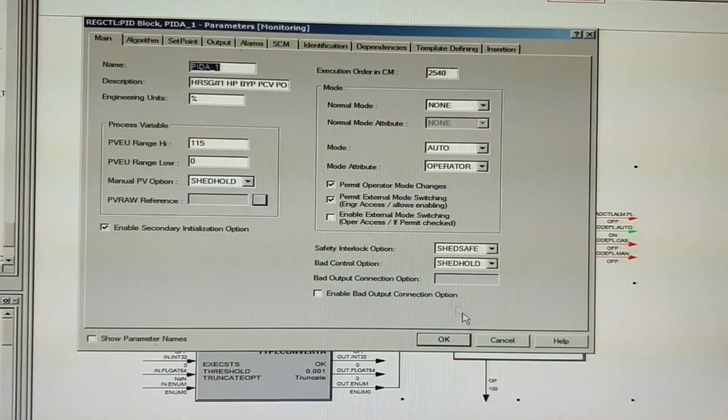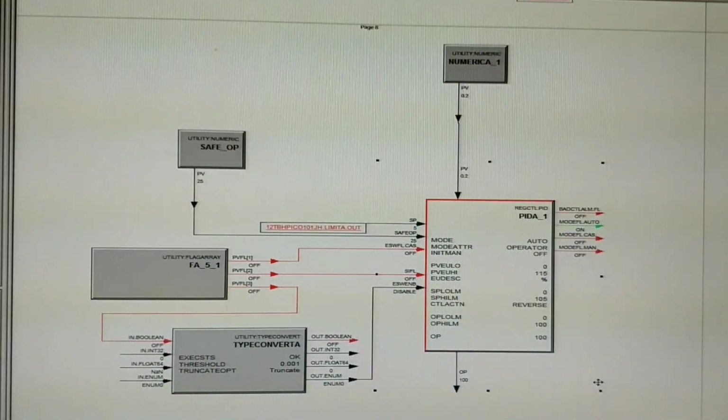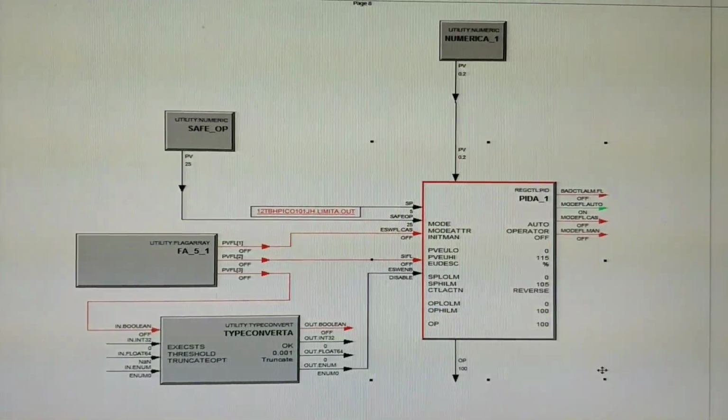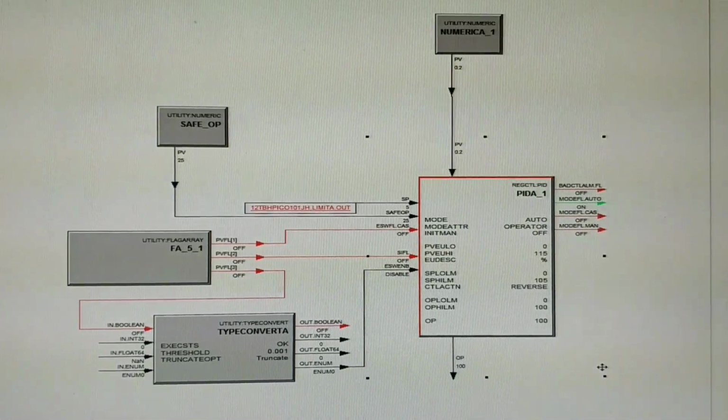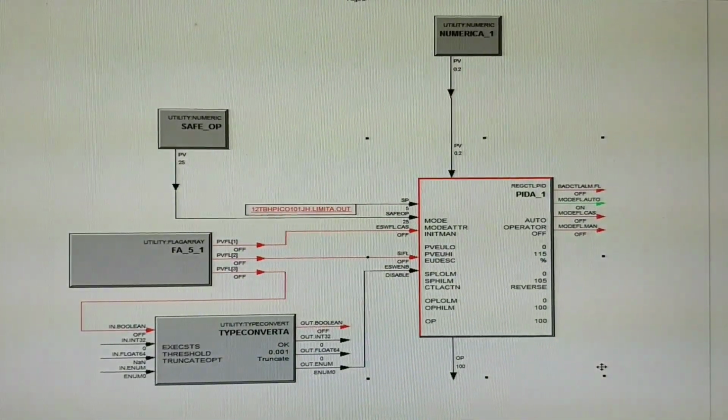Okay, this is the basic functionality I have explained in the PID controller. Almost all DCS will have similar kind of functionality for PID controller.